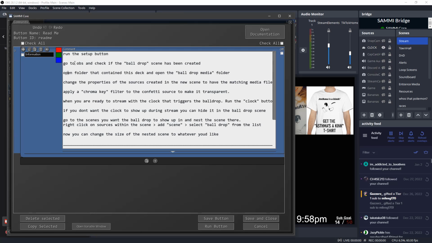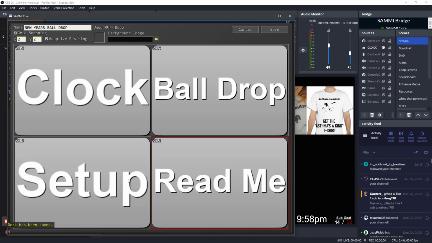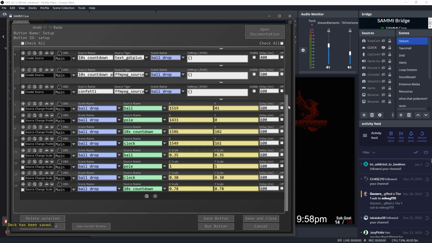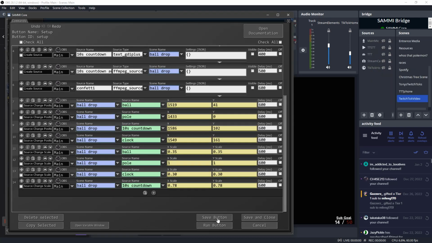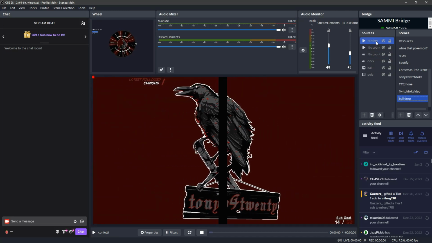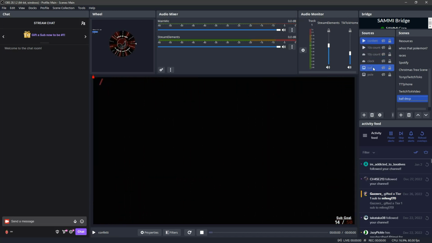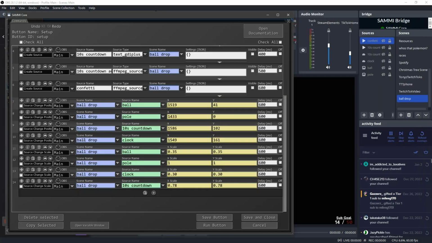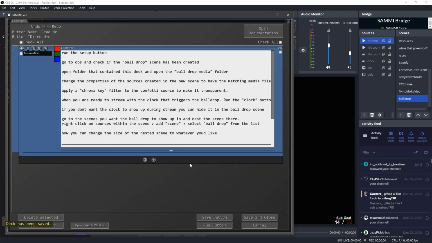Alright, so we're going to go over to the setup button and run it so we can check if the scene is created. So this is all the sources and scenes and stuff that's going to be created, plus the sizes. So you don't have to worry about the sizes. You just run this button down here. And button executed. Now the scene has been created with all of the sources. And if you ever have problems with this, like sources don't get created or it crashes, just try to run it again. Make sure you delete the scene and try to run it a second time.